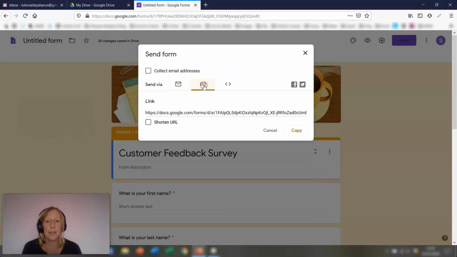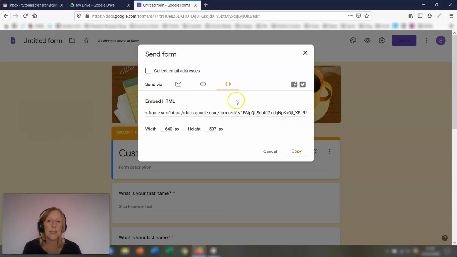The next option would be to get a link. So you would just literally copy the link here. You can shorten the link if you wanted to, which makes it a bit easier, and again copy that and send it to people. Another option is to click on the embed. So if you wanted to embed it into your website or a different page somewhere on a different website, this is what you would do here as well. And you have the option as well to collect email addresses if you wanted to. But again, I would bear in mind the whole GDPR issue with that as well.